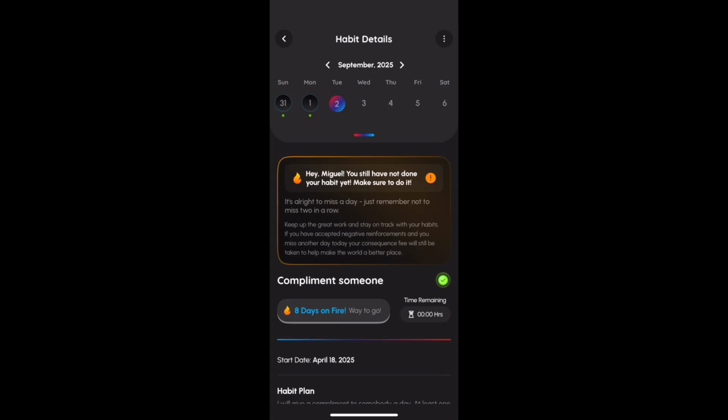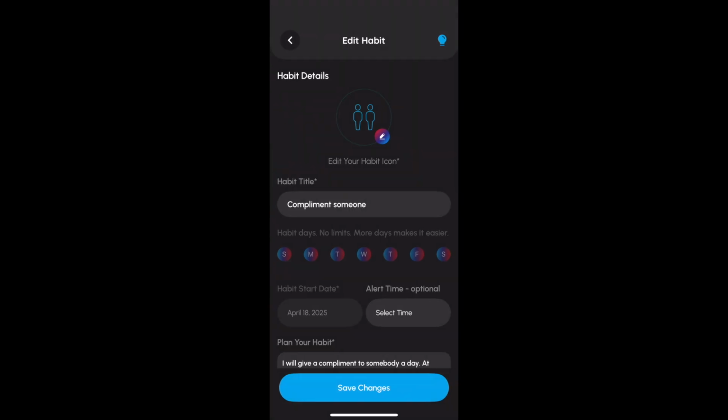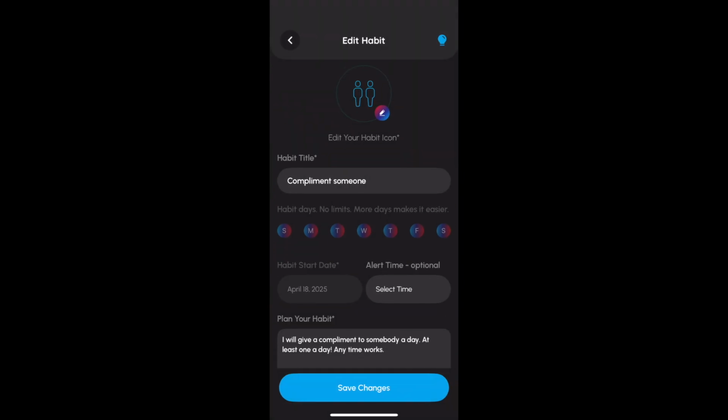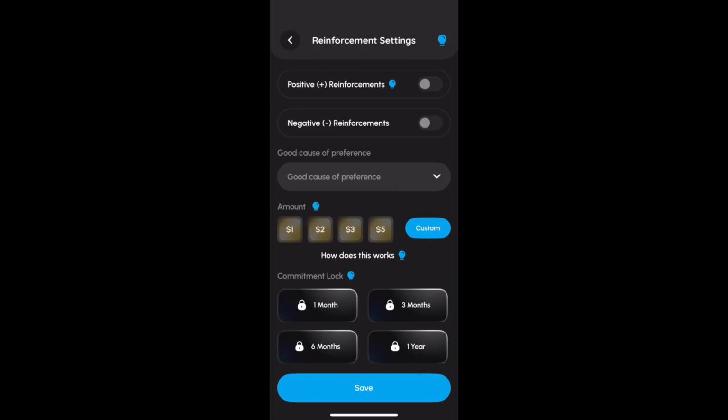Here you can see your habit details. Click on the three dots icon at the top right of the screen. Click on Edit Habit. Press on the reinforcement settings if you need to edit some of your reinforcement or commitment lock settings. Add a reinforcement fee.